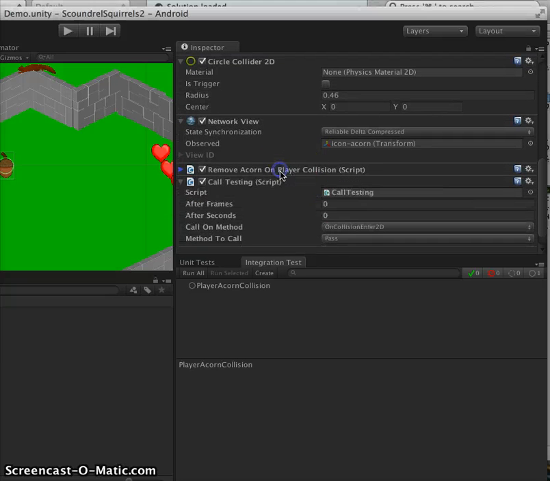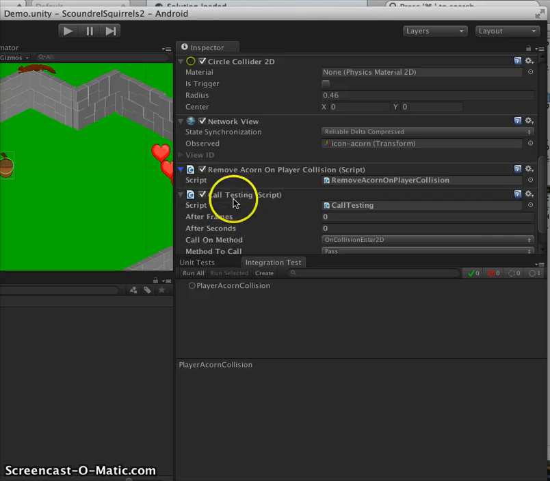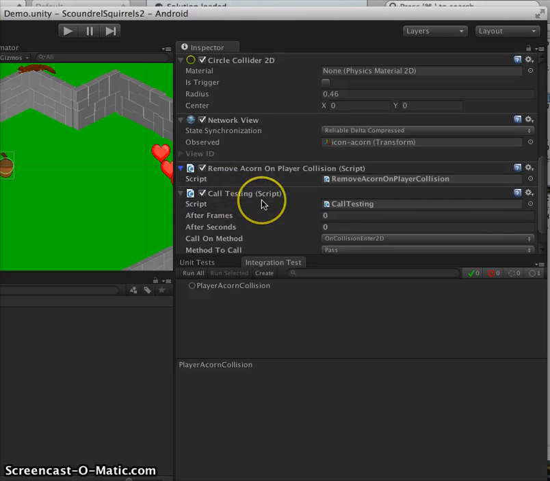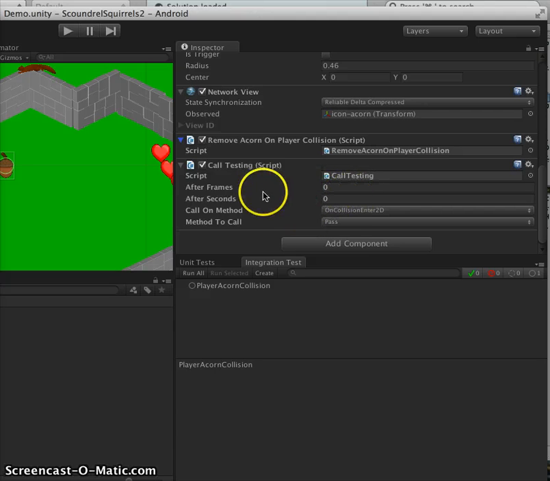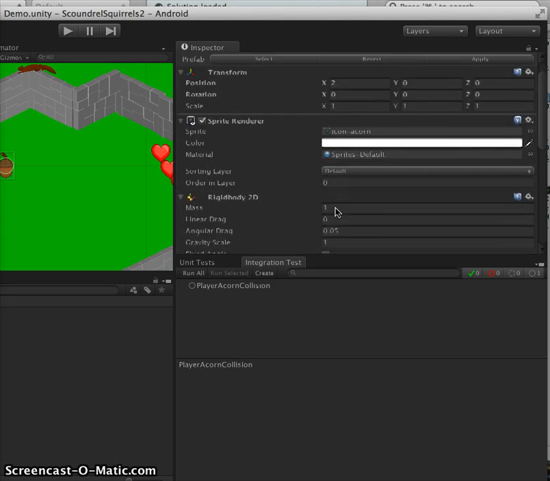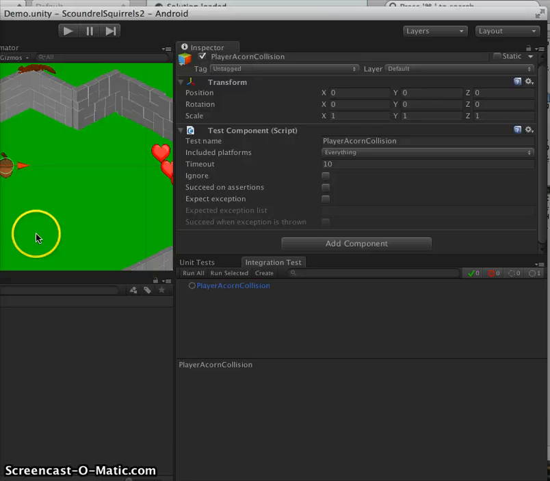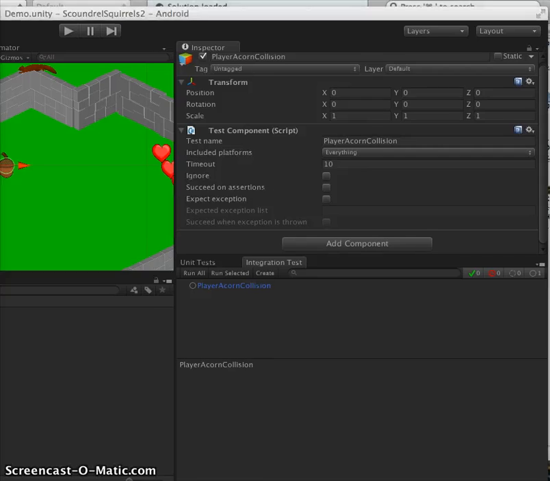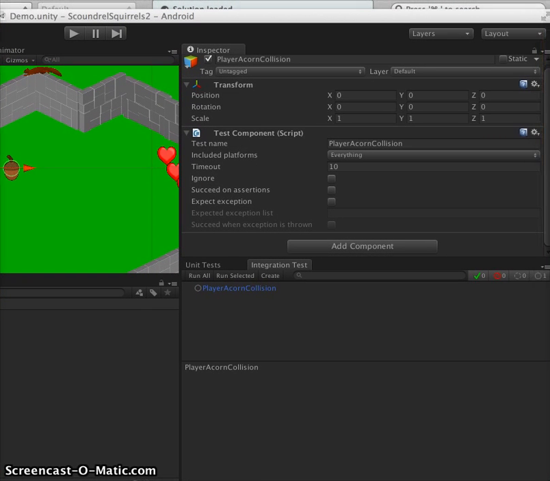The remove acorn on player collision, plus I also have the Unity provided call testing evaluation. And basically what this does is if the on collision enter 2D method is called, it will set the test as success. And what I did is I basically changed the evaluation of the test. I gotta select the other item there. There's the test component to 10 seconds because it takes a little bit of time to tap the buttons and so forth and get everything set up. So that gives it a little bit of extra time to do that.